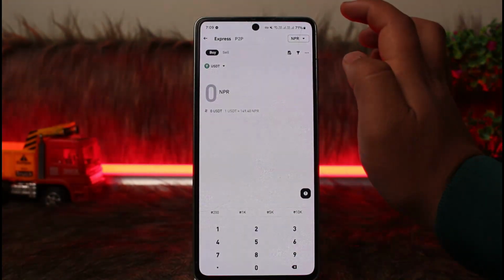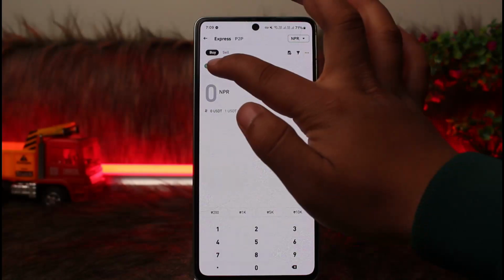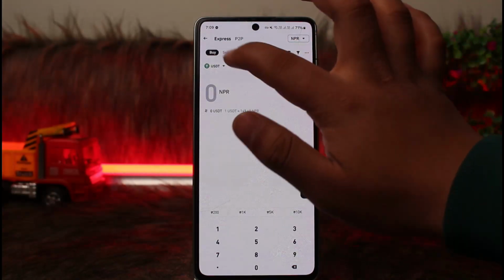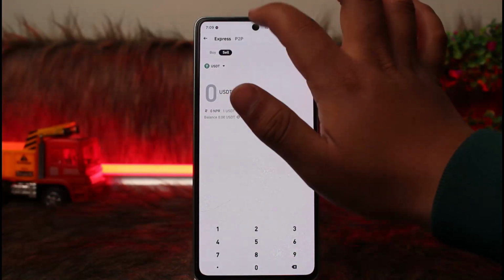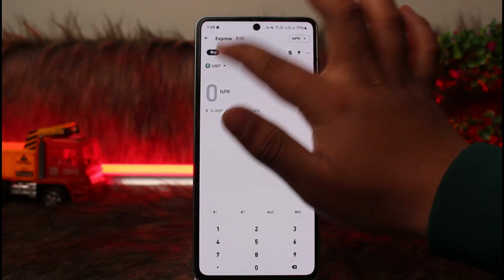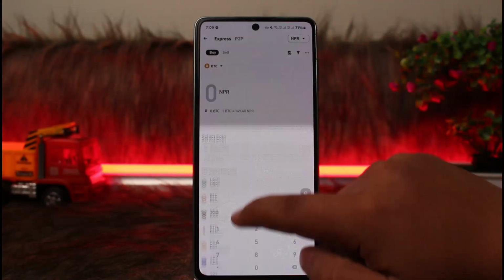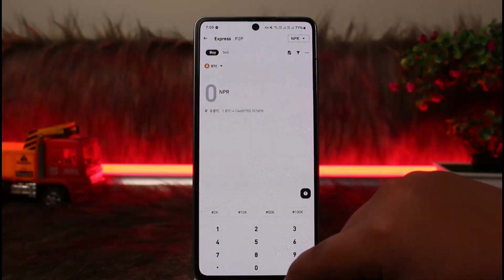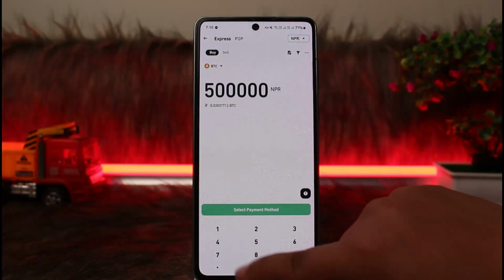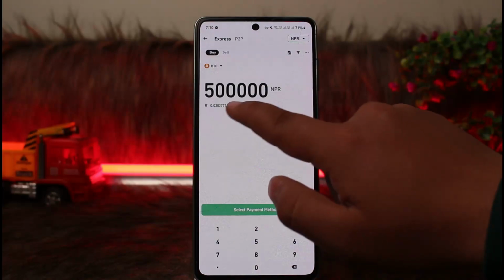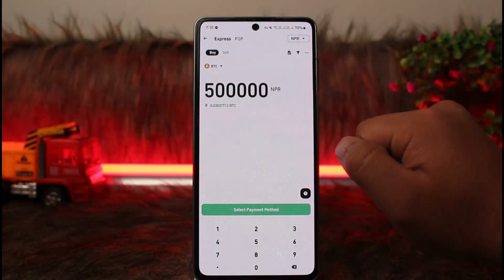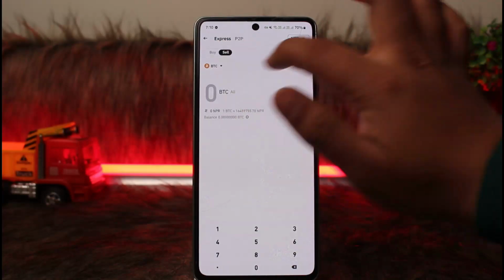Then here you can see on P2P Express, what you can do is, if you want to buy, you can tap on buy. If you want to sell, you can tap on sell. Then you can select the token, whether you want to buy or sell. Select the token by tapping on it, and once you select it, you can enter how much amount you want to spend. So if I spend this much, I'll be able to get this much BTC, as you can see here. Similarly, if you want to sell, you can head into sell.